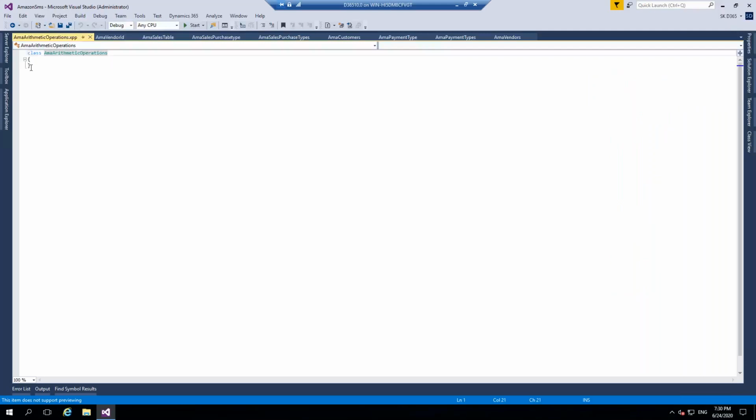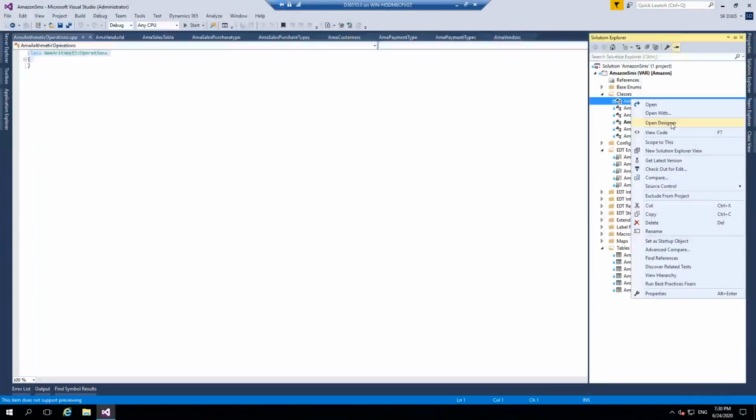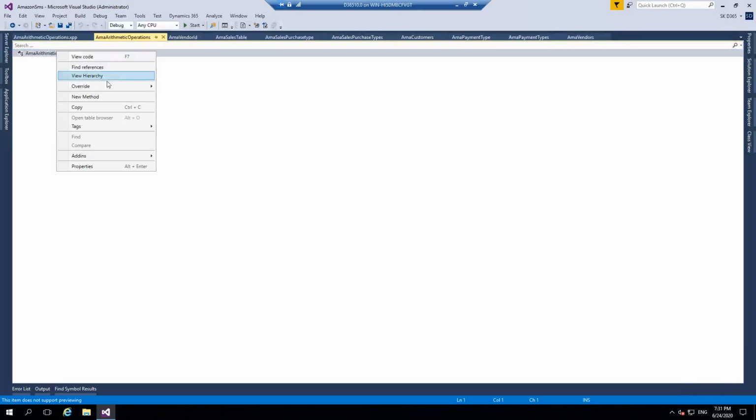One view we will call code view. Whatever the view that you are seeing on the screen now is called code view, and the second one is called designer view. If you right click, you can see open designer. You can open the designer view, and in this designer view, it will just list down what are the methods in it, what are the delegates in it, what are the events in it, and everything.